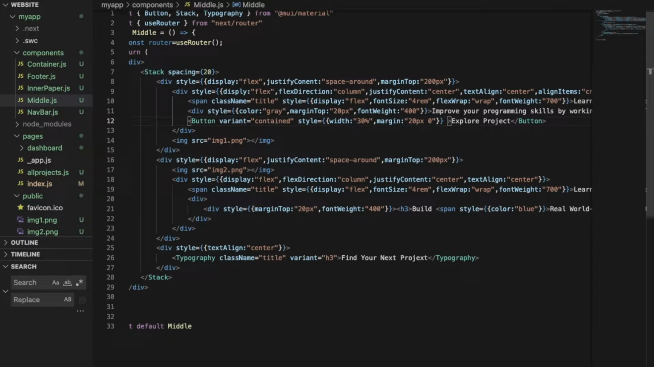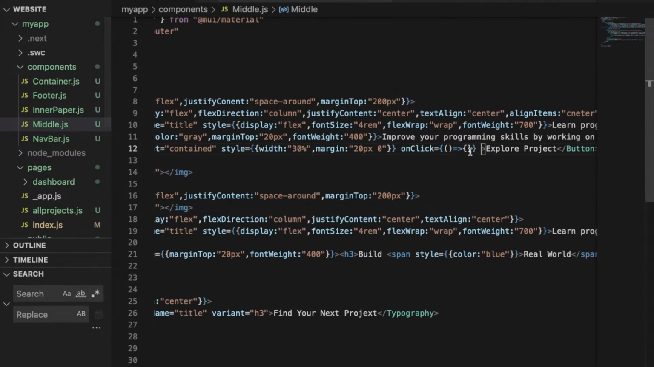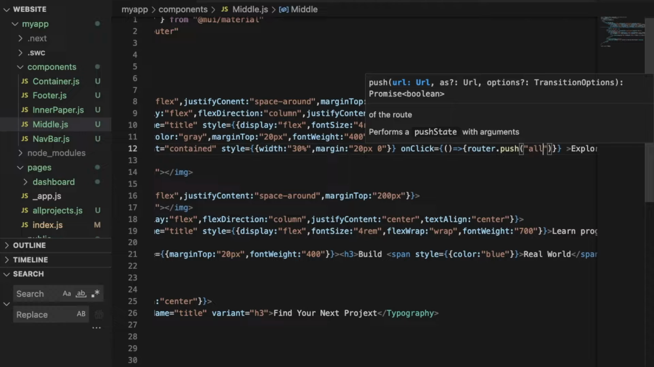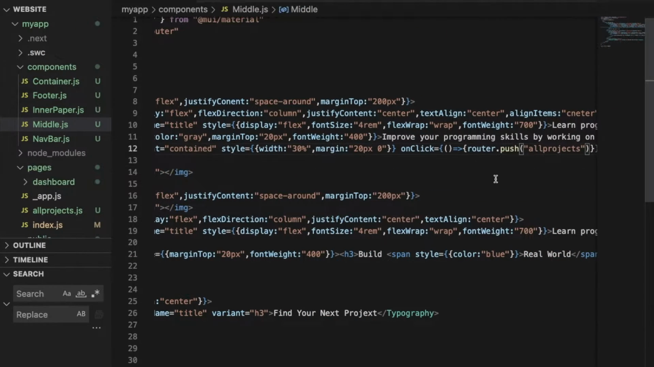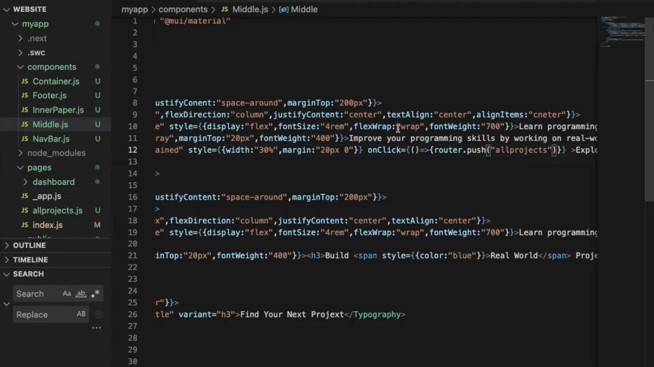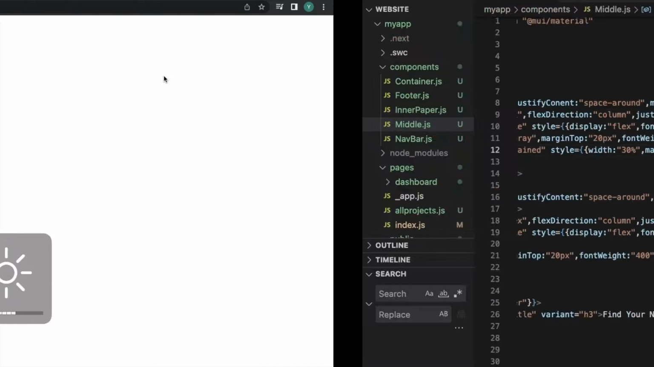So we'll go to this button and we'll paste this, and inside this we'll say onClick, what should happen is router.push allProjects. So this page should be pushed to the stack of our pages of this website, and whenever this button is clicked, this page should be pushed. We'll hit save and we'll test it out. So you can see this is pushed, right?